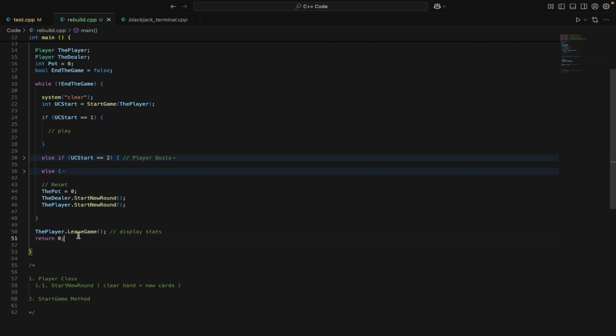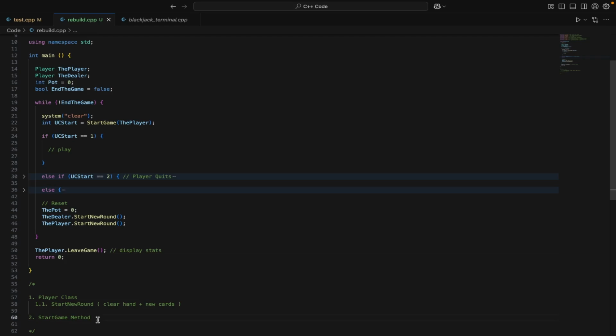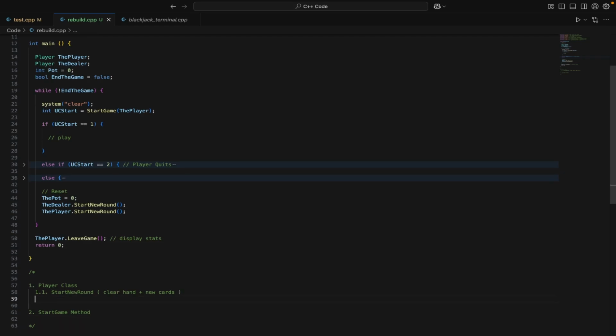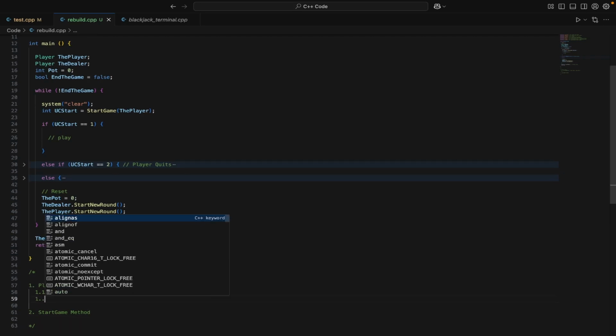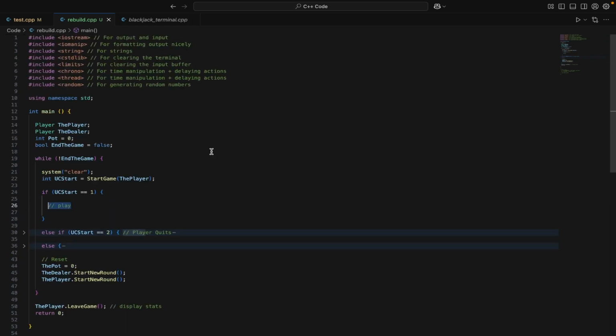So we have the basic structure of the main int. We wrote down here what we need. Also, oops, we need leave game. So display stats. So now we get to the actual game. So how's that going to work? Okay, and here, this is actually going to be a bit hard to understand, but you're going to get it after we actually build it.